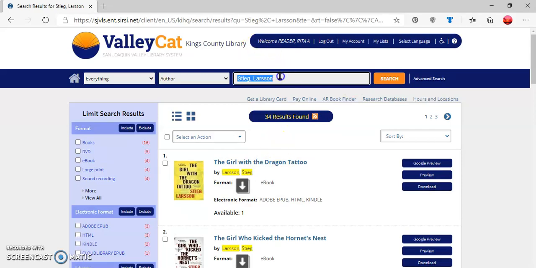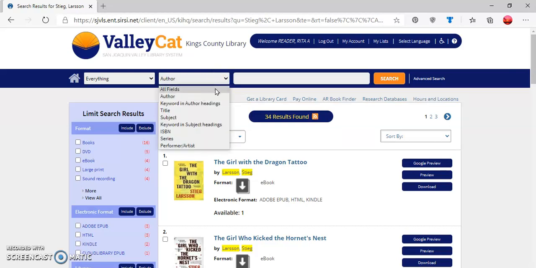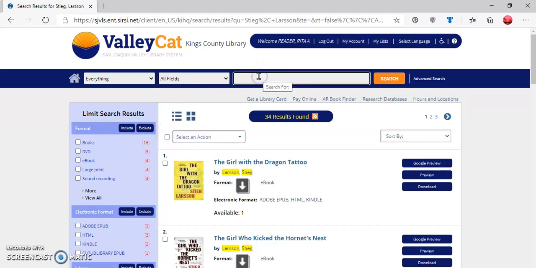When looking for book titles, it's helpful to have the title that you're looking for as well as the author's name if possible. So for our example, I'm going to show you what it looks like if we just type in a title of a book, but we're not specific about the author. So we're going to type in the title, click all fields. And so our example here will be The Girl with the Dragon Tattoo. So type it in and press search and see what comes up.